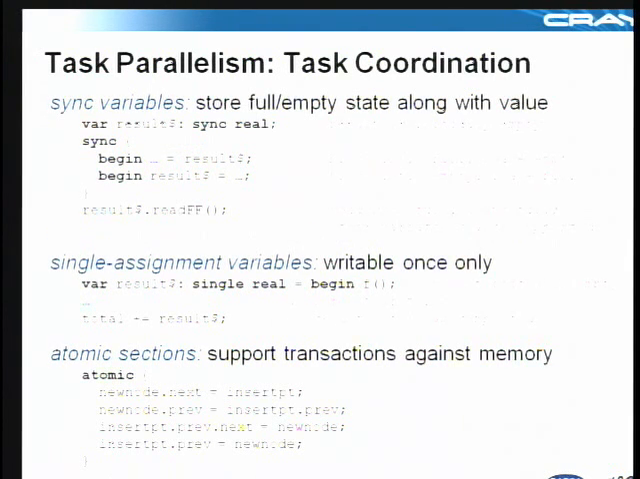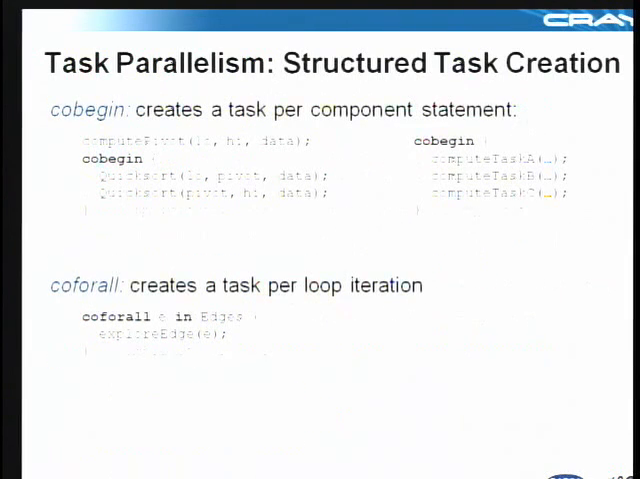We have ways of coordinating between tasks. These are in a data-centric manner. We have sync and single assignment variables, which are a way of tasks making sure that someone else has written or read a result. And we have atomic sections, which support transactions against memory, using either hardware or software transactional memory techniques. Vijay will be talking more about transactional memory in his talk later on today. And then we have a few ways of creating structured tasks using a compound statement style, co-begin, and a loop style, co-for-all.